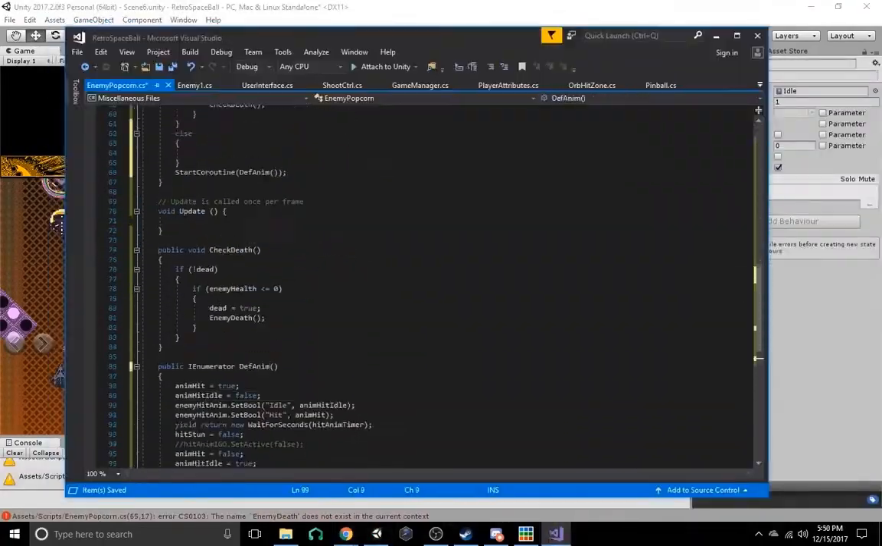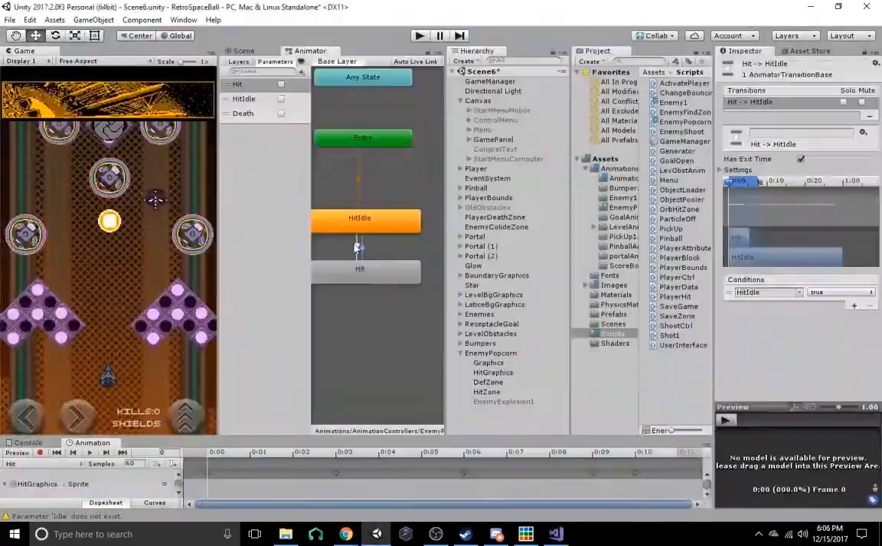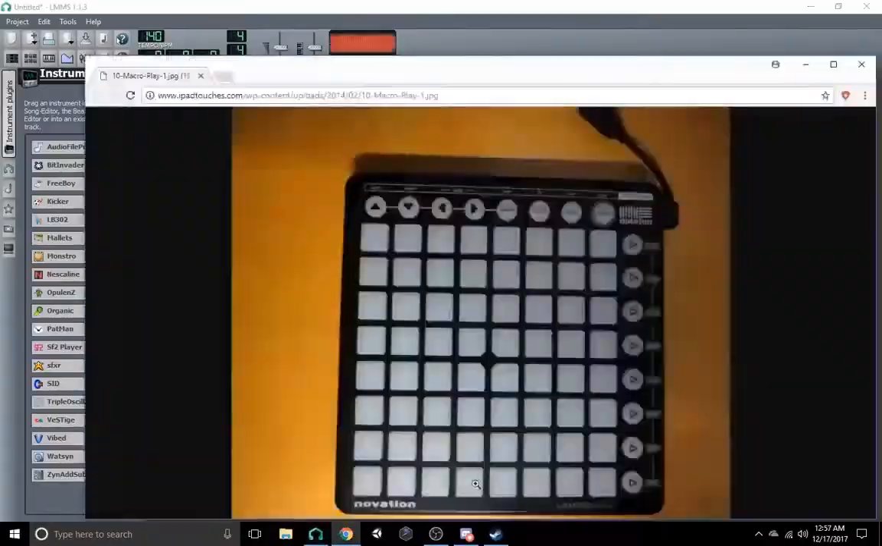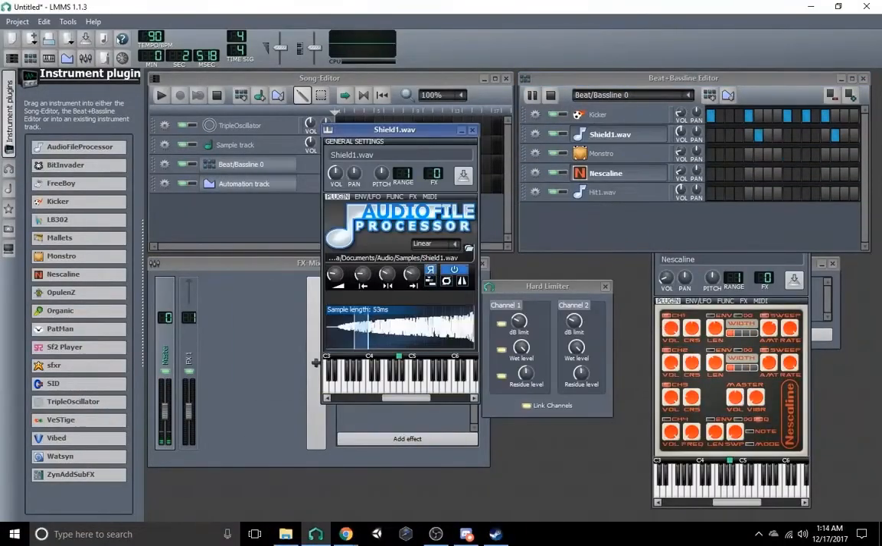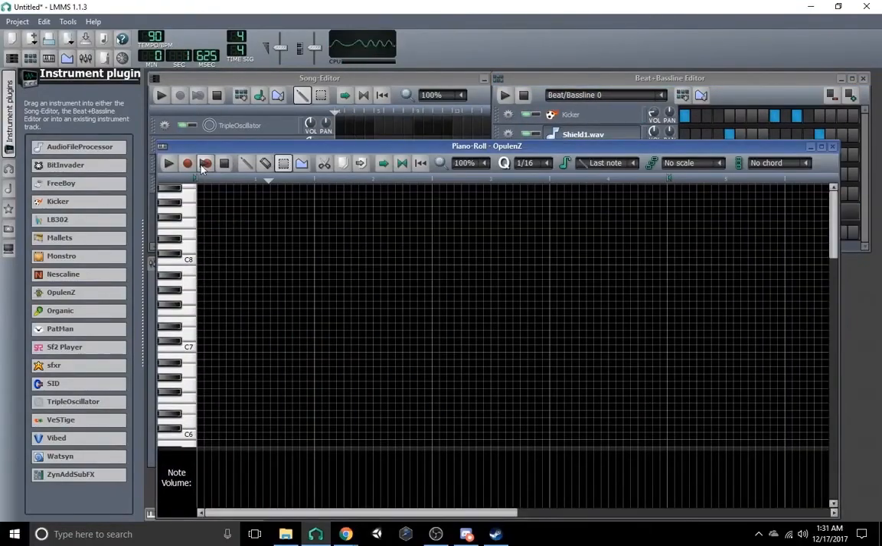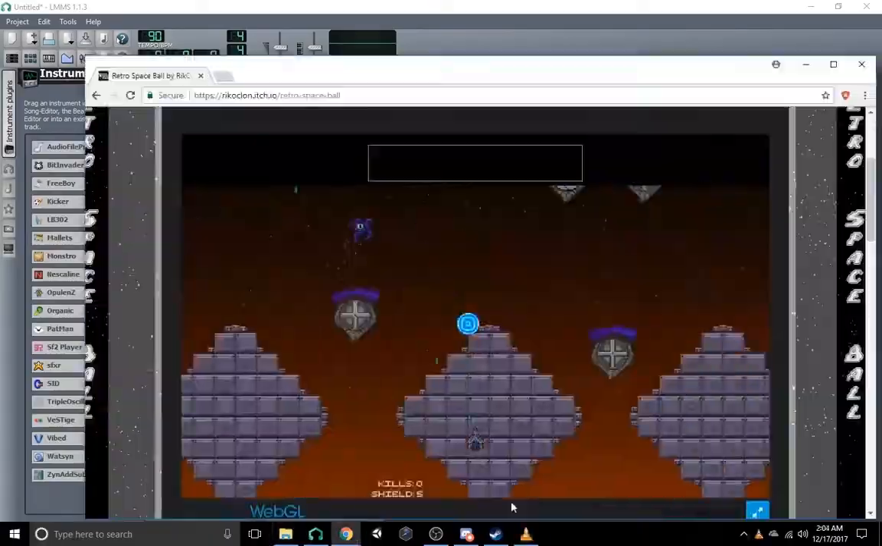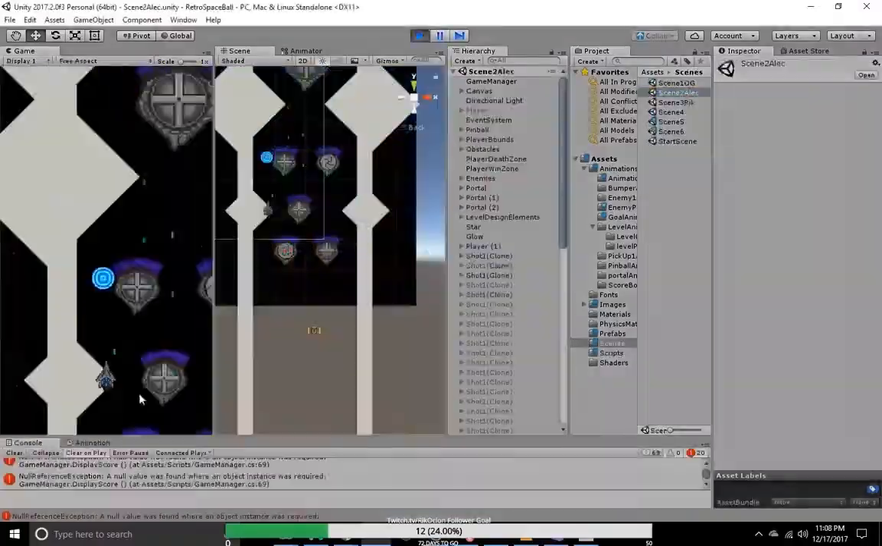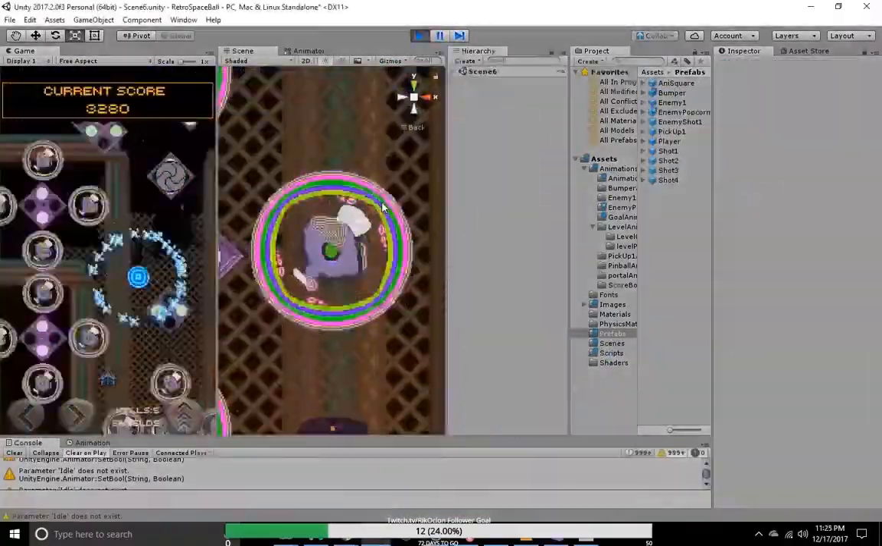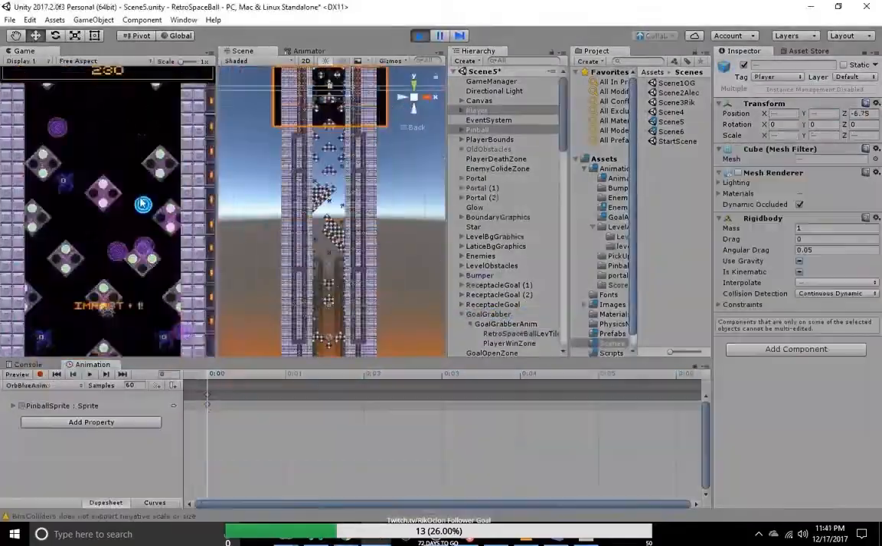Here I'm just writing the script for the enemy that I made and setting up the animator, and then I'm in LMMS, which is free software here. You can see I'm using a lot of the free VST plugins, and then also some VST plugins that I had found over the years. It is 32-bit instead of 64-bit.